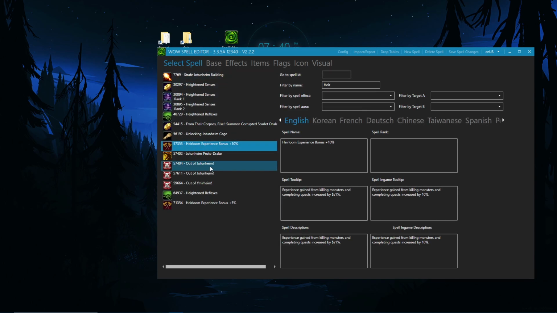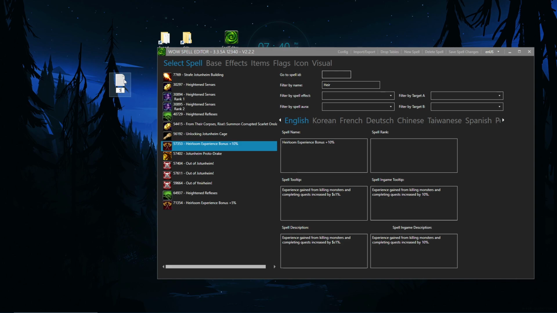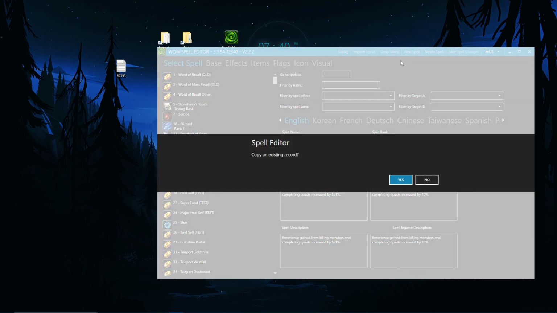Well, let's go back to the start and let's create a new ability, or sorry, new buff. So we see our ID is this. So what we're gonna do here is I'm gonna create a new text command just to write down the ID of the spell. Next thing we do is click here, just clear it out, and now we want to click new spell, and it will ask us to copy an existing record. This is a great idea if you actually want to copy something like the experience buff, then you don't need to do everything yourself. So we're gonna click yes.